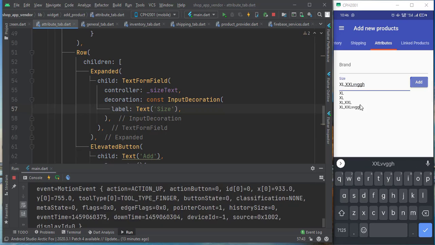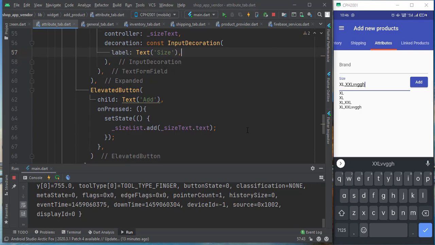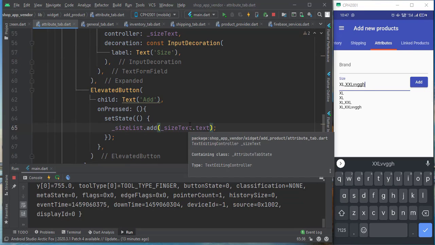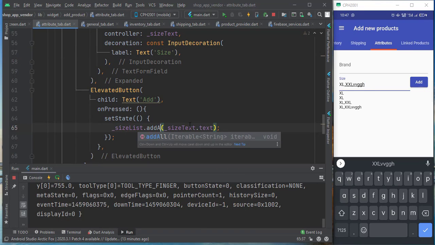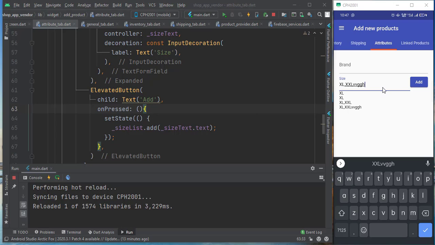So if I add again, it's coming another, but we don't want it different, we want only one. So how can we do that? Size dot. Every time we press, the whole thing is going to the list, right? So we don't need that. For that, once it is added, we want to clear the size list. So size text dot clear, correct?